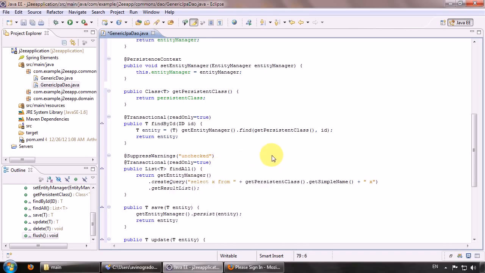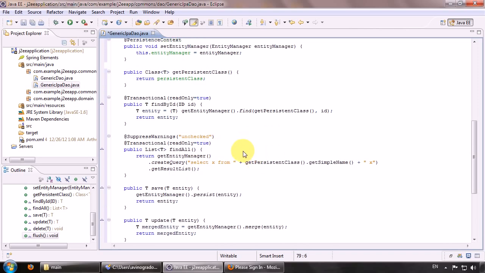So the next is find all, which basically encapsulates get result list from that query. It returns the list of entities, and the query is very similar to basic structured query language, but it's not. This is hibernate query language, also called HQL. The main difference between both is that we construct these statements keeping in mind that we work with entities, not tables.